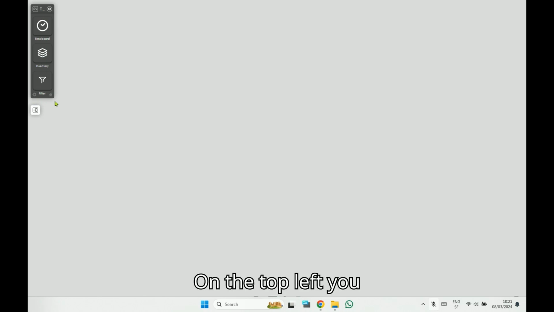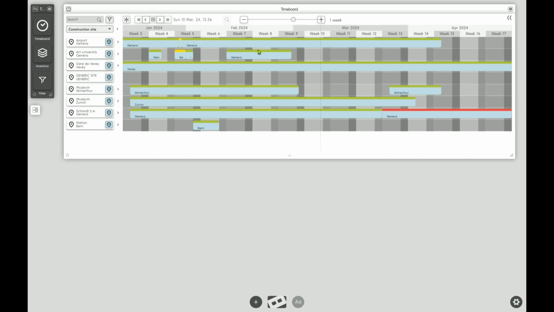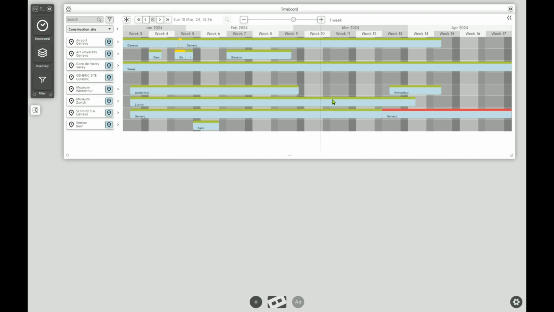On the top left, you see the toolbox. The toolbox gives you quick access to the Planisy essential functions. Click on an icon and the function opens. The first function is the time board. The time board is where the planning will happen.